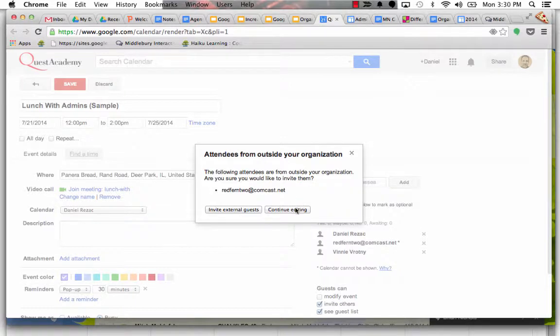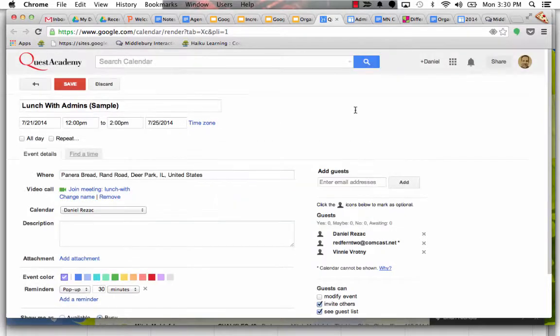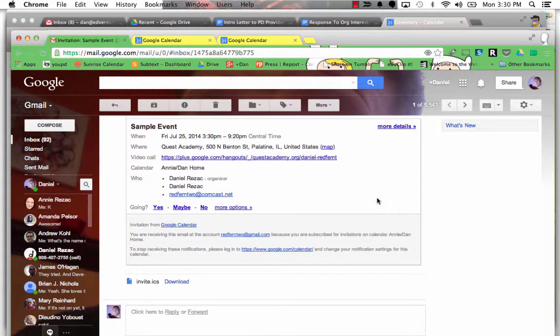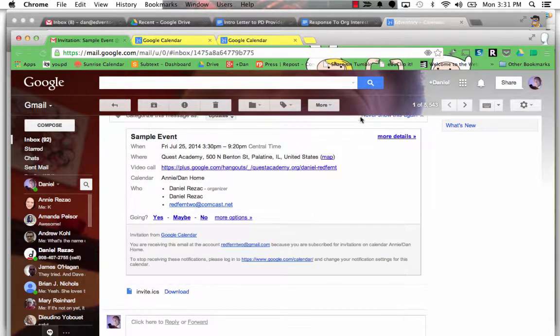Or I can continue editing. Now what's going to happen is they're going to get an email that says, hey, you've been invited to an event. So let me show you what that looks like. This is an invitation to a sample event. And it says yes, maybe, or no. Are you going to go? If you say yes, it will show up in your calendar. If you say no, it won't, because that's what we set previously.